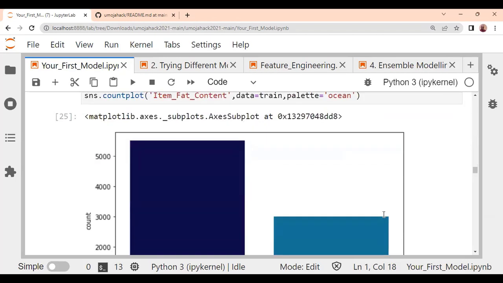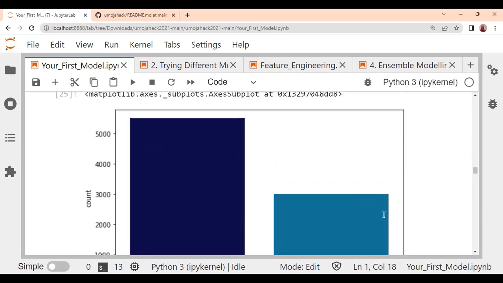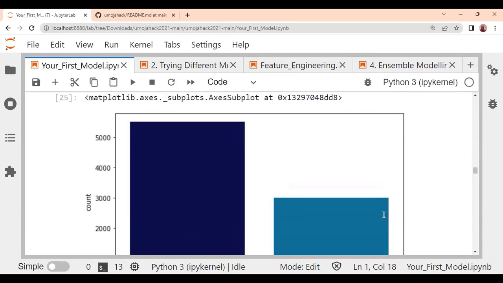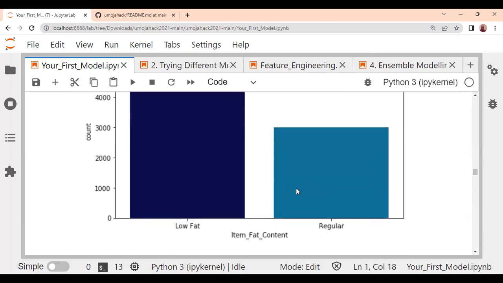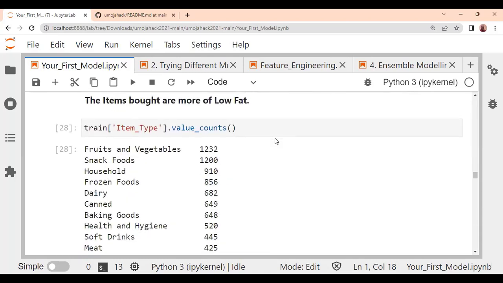For the item fat, I decided to do a count plot, and I can see that low fat has the highest count, about 5,000 plus records, while regular is much above 2,500, close to around 2,700. That's what I have here. Same thing, I was trying to understand every one of my data features.